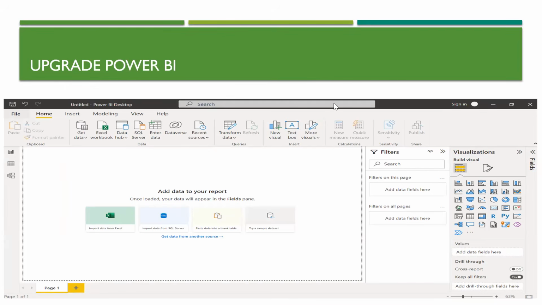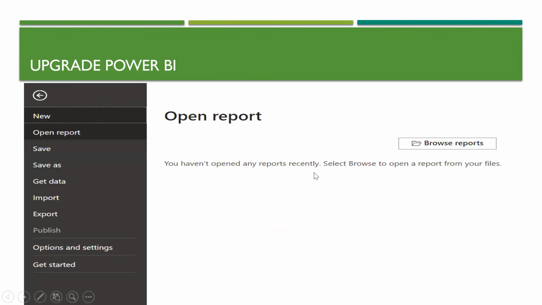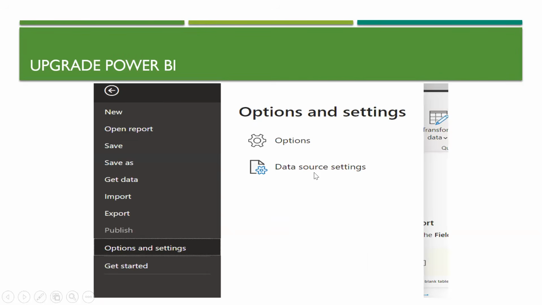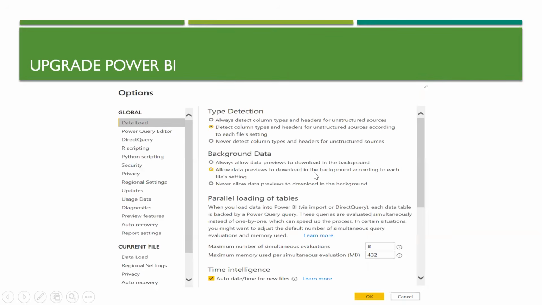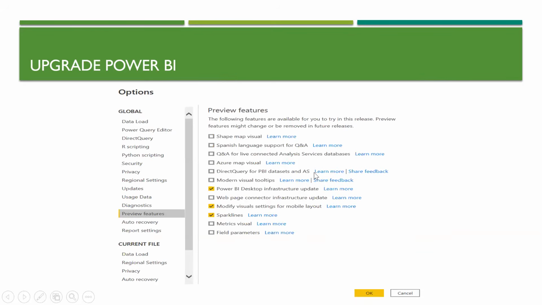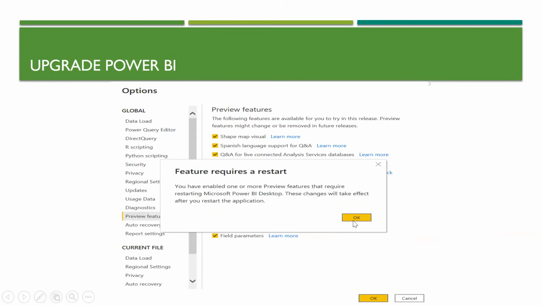Okay. So what I want to tell you is that in order to upgrade Power BI, what you have to do is go to File, okay? And in File, you have to go to Options and settings. And in Options and settings, you can find the option. You have to click over there. Then you have to go to Preview features and mark these check boxes, whichever you want, okay? And then they will ask for your consent and all. You have to click on OK. That's it.